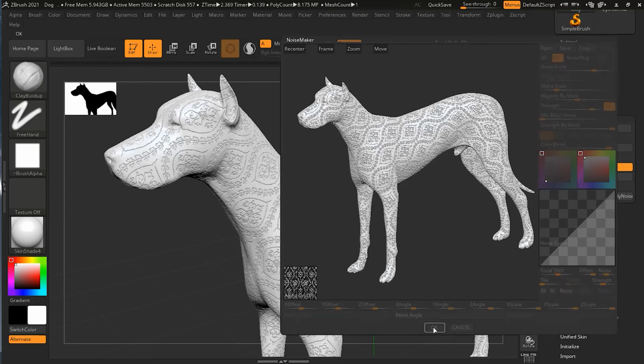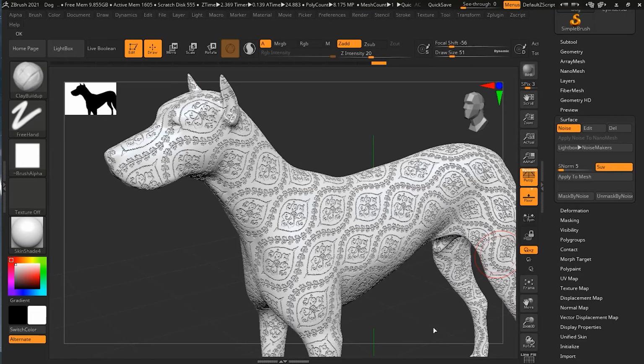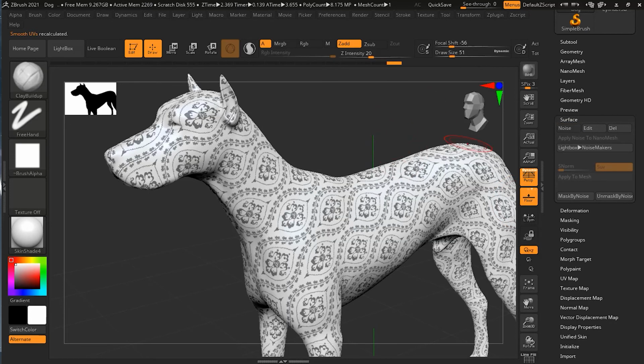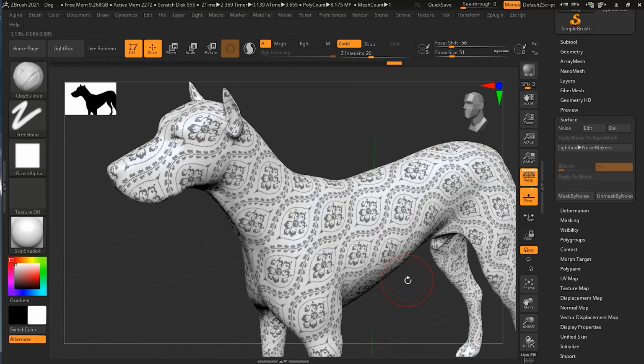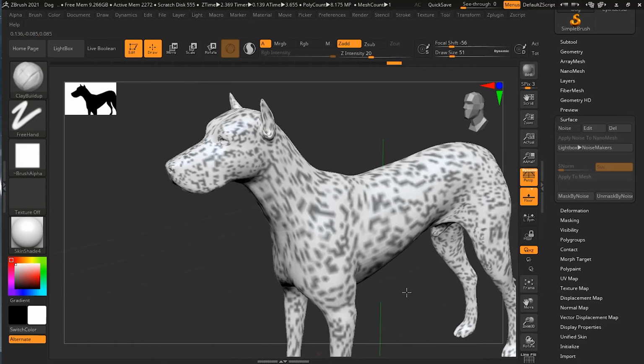Okay, and press OK over here, and once I'm done, I will click on mask by noise. As soon as I click on mask by noise, it will not give me that engraving that it did before. It will only give me the mask. Now as my subdivision level was quite high, and I increased the strength, I got this nice mask over here.